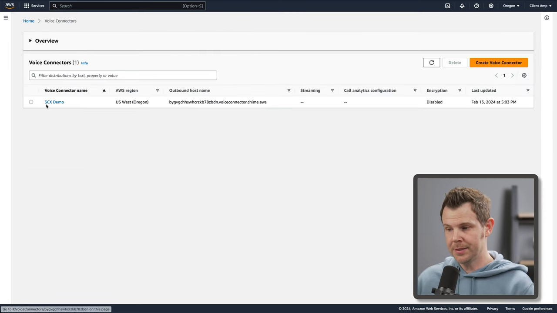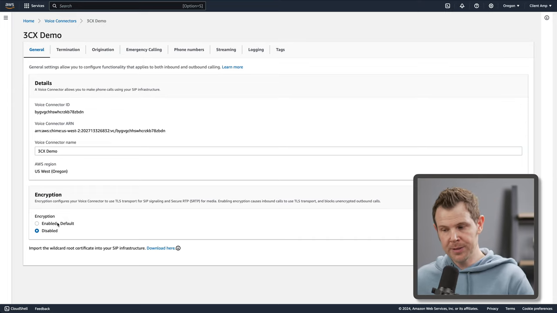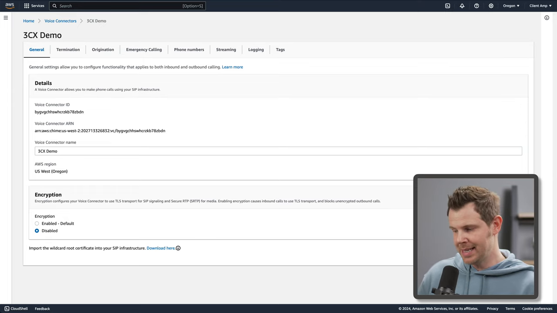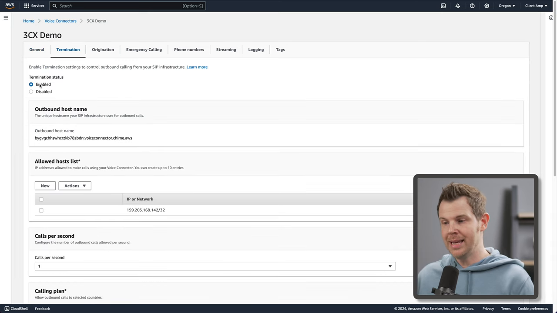Okay, under voice connectors, I'm going to click on the one that I just created right here, 3CX demo. Now, before I proceed to the next step, I want to make sure that my encryption is set to disabled. That is not supported on 3CX. If yours is currently enabled, make sure you hit disabled and then choose save over here. Now, moving to the next section on termination right here, we're going to enable this.